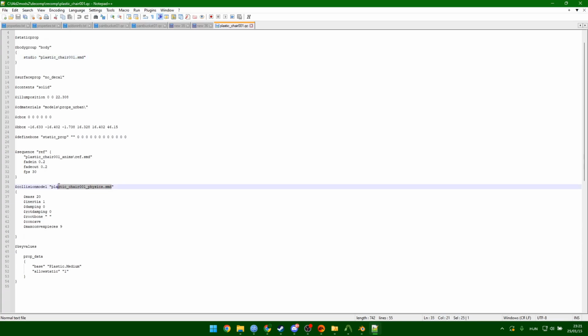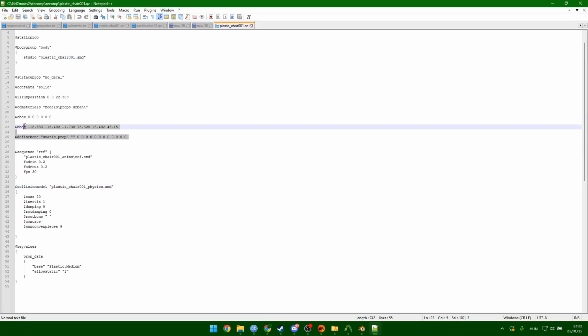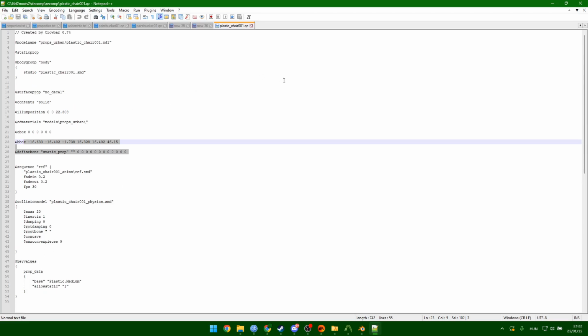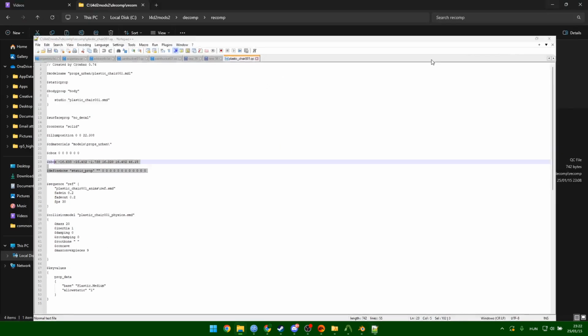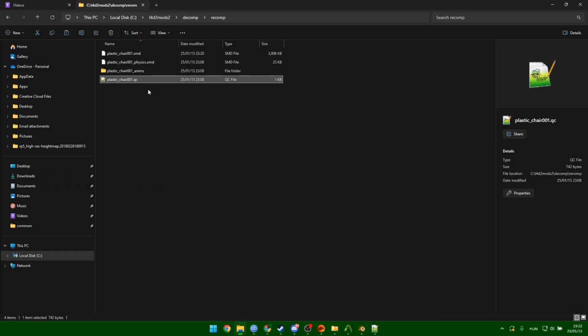Yeah, here plastic chair 001 should be the physics. All right, these, I don't know what these mean, but if they work, they work, and it seems to be fine. All right, now everything should be ready except the textures. So next we're gonna do the textures.